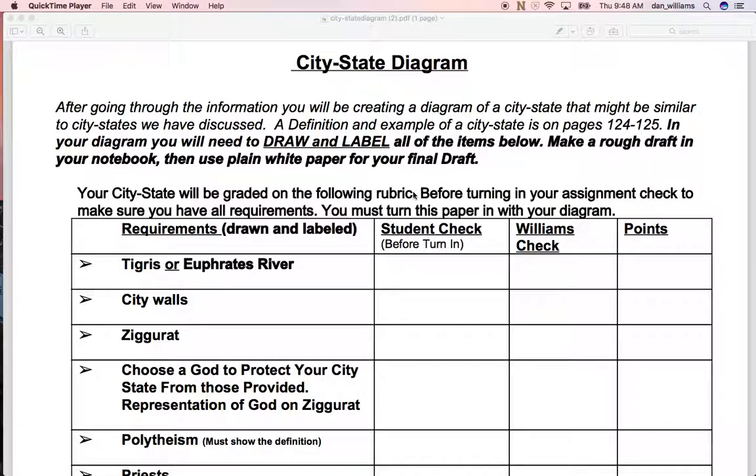I'm here to talk to you about the next item that you are going to be working on over the next couple of days in your class while Mrs. Smith is out, and that is the city-state diagram. We're going to talk through it, give you some examples of what's going on with it, and go from there.